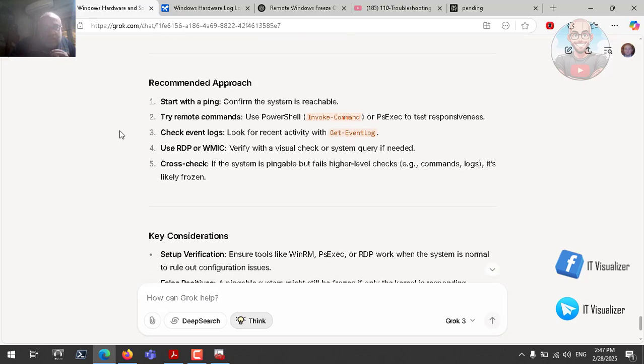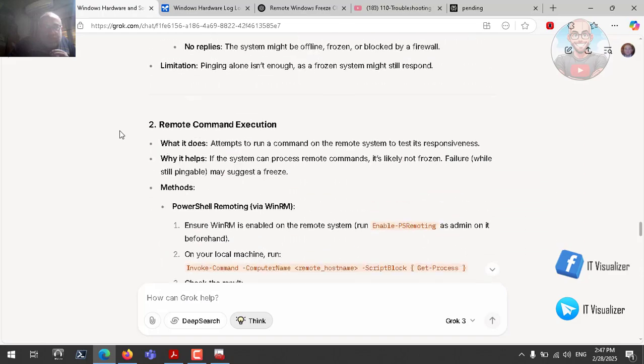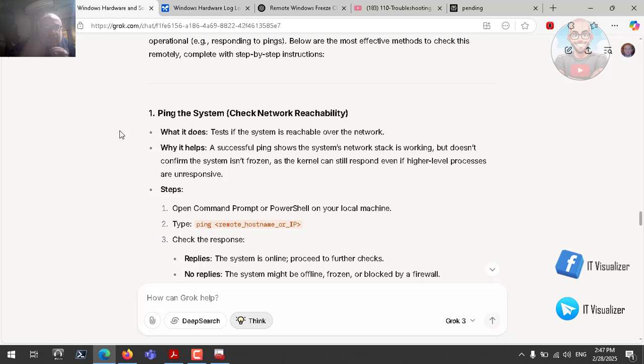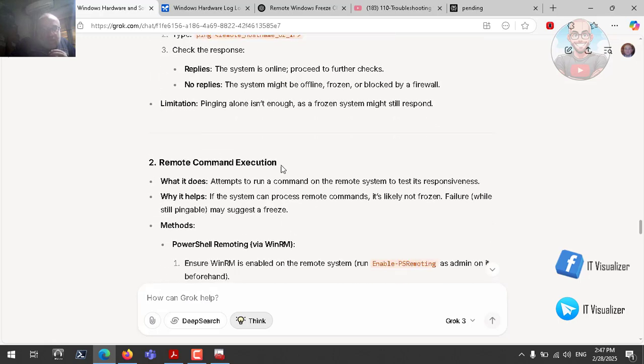Okay, if we go further, let's see what the approaches are. The first one is ping. You need to ping the PC to see if the system is reachable over the network using the ping command. Ping alone isn't enough, as a frozen system might still respond. Next, remote command execution. Attempt to run a command on the remote system to test if it is responsive. If the system can process remote commands, it's likely not frozen. Failure, while still pinging, may suggest a freeze.